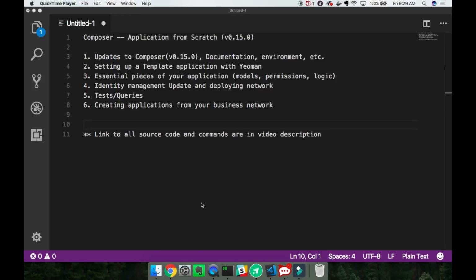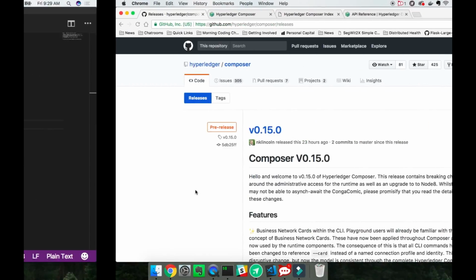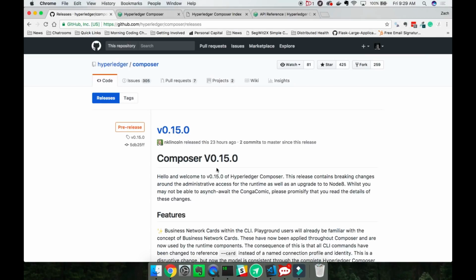Also, I will note that the dev team for Hyperledger Composer has just released a new version, so 0.15, and I will be working with this version in this video. So please note that if you've been following along to the last 4 videos, that you will have to update several things in your environment. Also, Node has changed their long-term support version, so you'll have to update that as well. But don't worry, I'll be taking you through that, reminding you how to do that if you had forgotten.